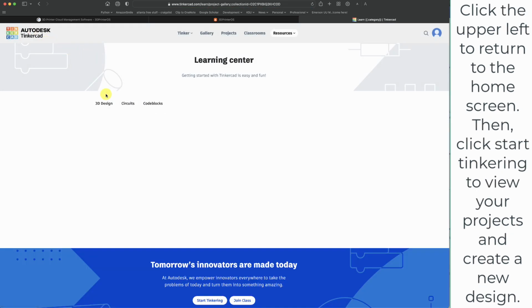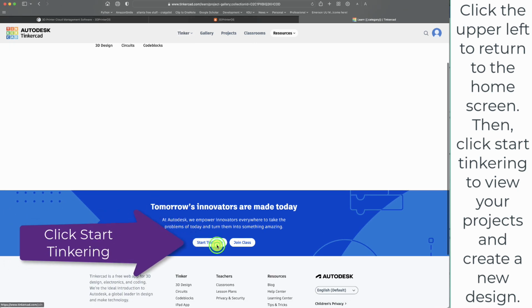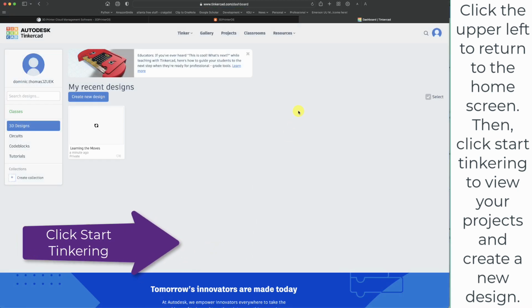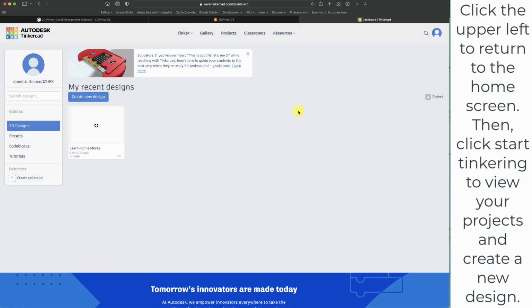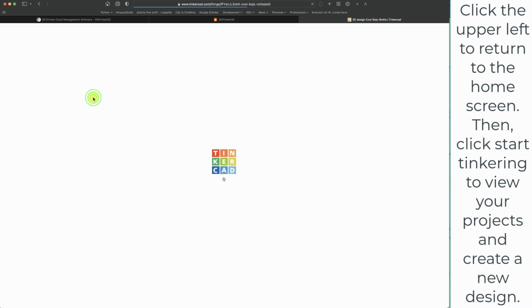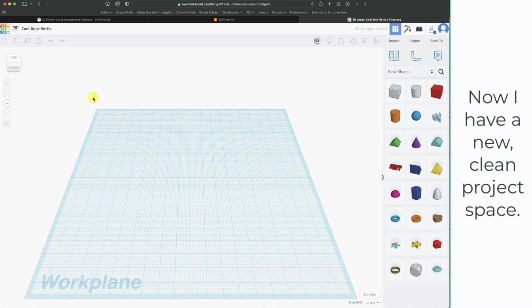So I clicked the upper left. Let's see, start tinkering. Now I'm in my design screen. So do you see how the tutorial is here? I want to click create new design. And this is where I get a space that I can actually navigate on my own. So this makes a big difference. Now I can put my own objects.